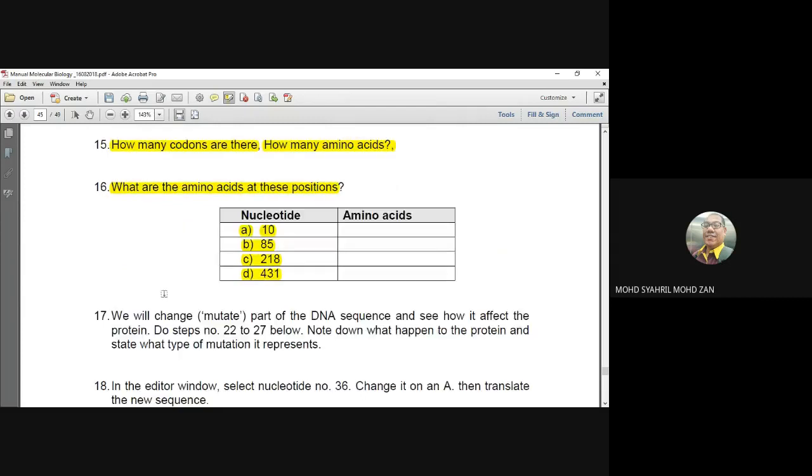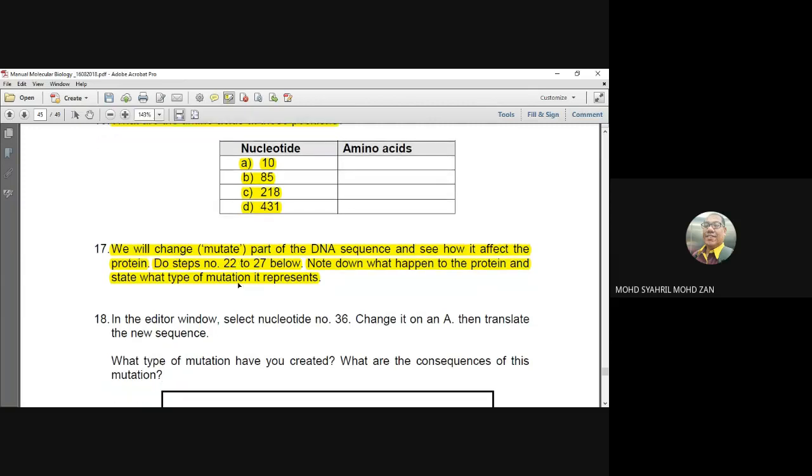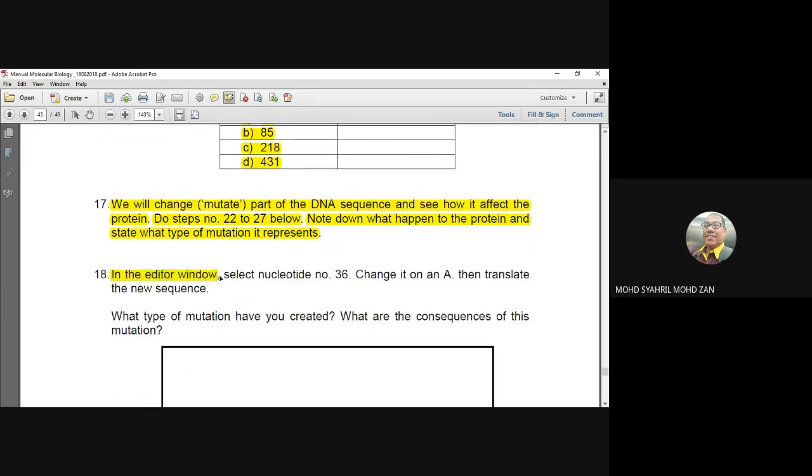So now we will change or mutate the part of the DNA sequence and see how it affects the protein. Do the steps number 22 to 27 below. Note down what happened to the protein and state the types of mutation it represents. So in the editor window, select nucleotide number 36 and change it into A.